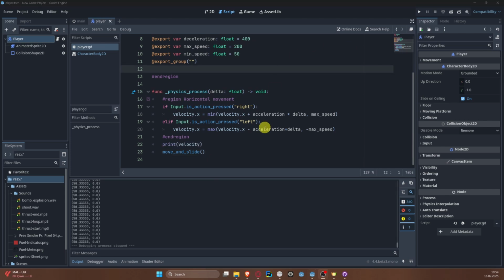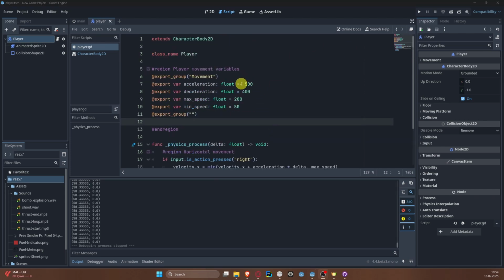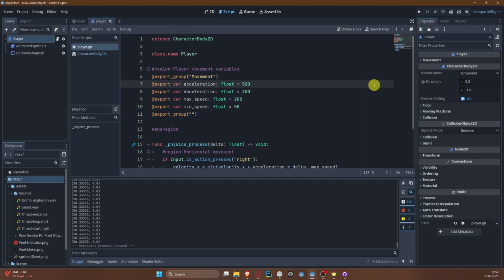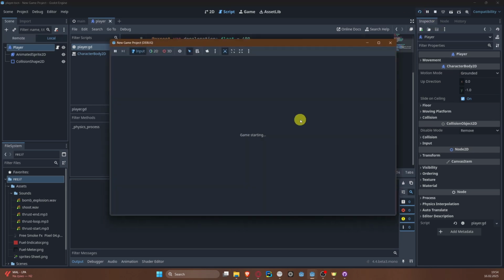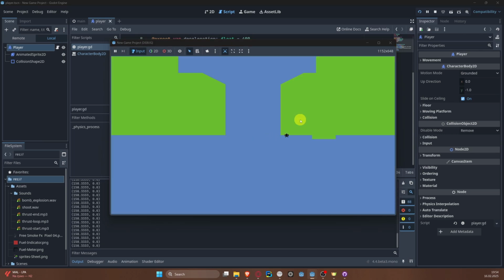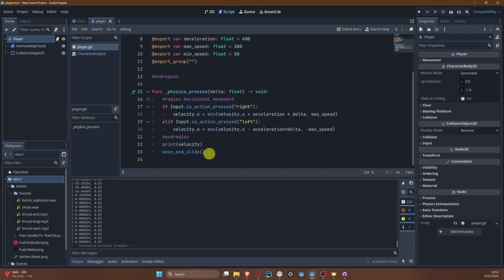Oh, and I know why this is happening. There's a typo. I put minus 500 here. It should, of course, be plus value. That's why we were going the opposite way. Now it works. There's one problem though.